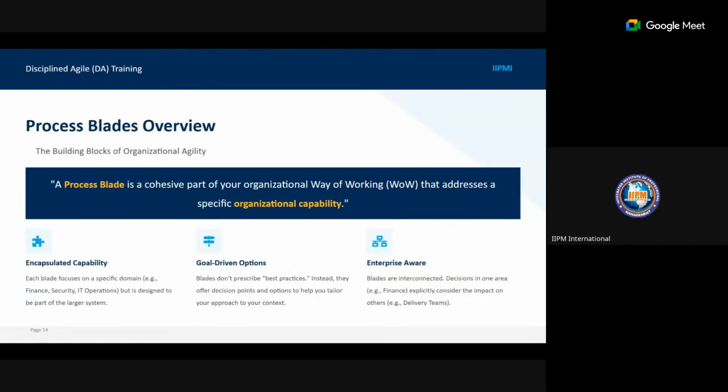Now we have what we call the process blades. The process blades in DA are the building blocks of organizational agility. A process blade is a cohesive part of the organizational way of working that addresses a specific organizational capability. And what are these blades? You have encapsulated capability, goal-driven options, and enterprise aware.